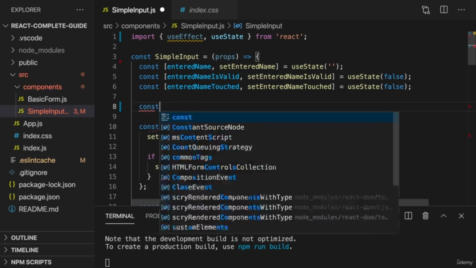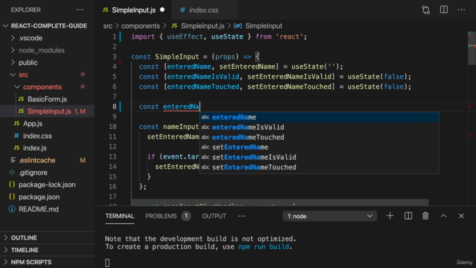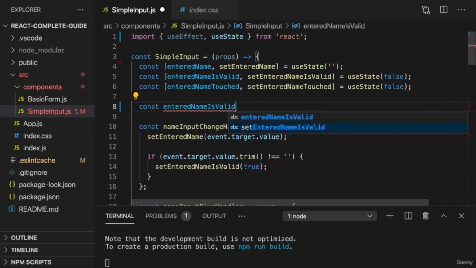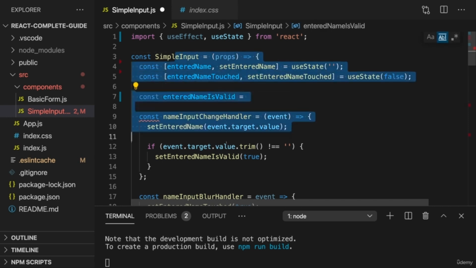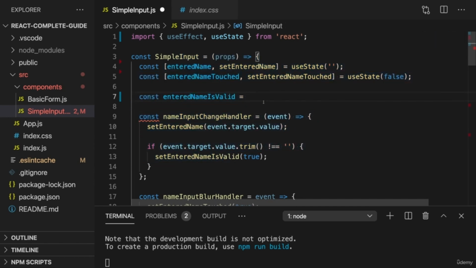Instead, we could add a derived entered name is valid constant here and get rid of that state here and just work with the value and the touched state. Because entered name is valid is simply something we can derive from the entered name state. And since this entire component function will re-execute whenever a new value is entered, we ensure that this constant will always take into account the latest value and touched state. Because whenever one of these two states changes, this component function gets re-rendered.